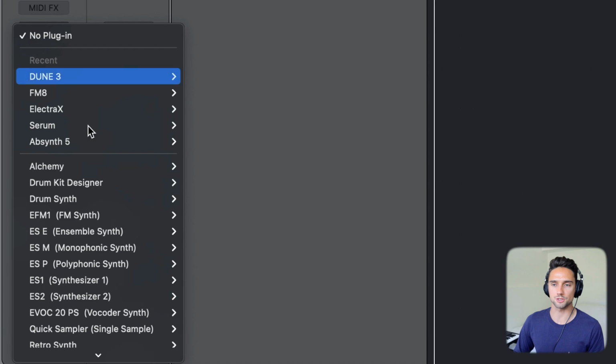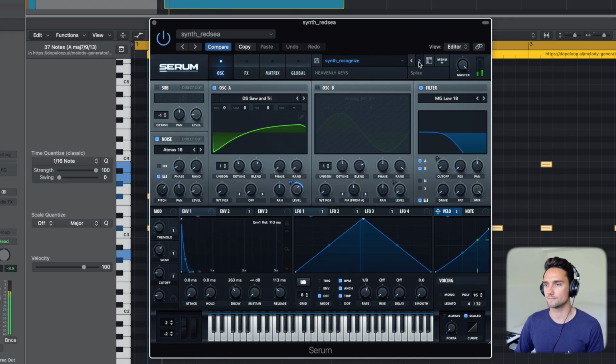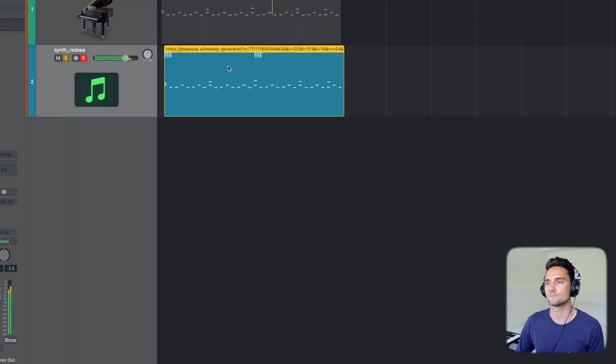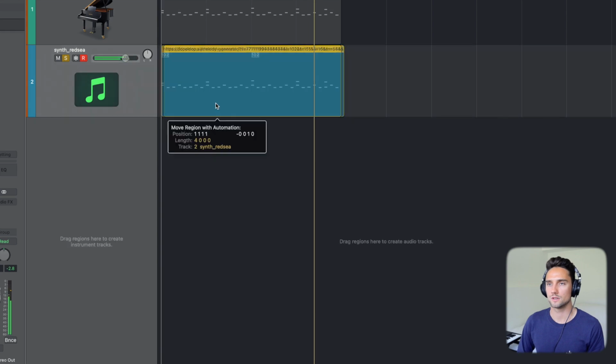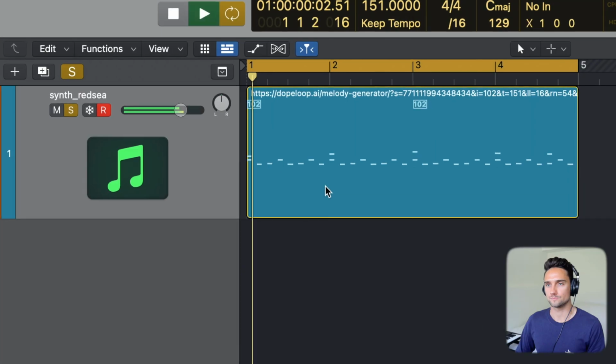All right, now let's find a synth for this to go with. So let's open up Serum. All right, so I like that. That's kind of cool. So I just used this Serum synth from Heavenly Keys by Splice, the Red Sea. And this is what the melody sounds like with that now.